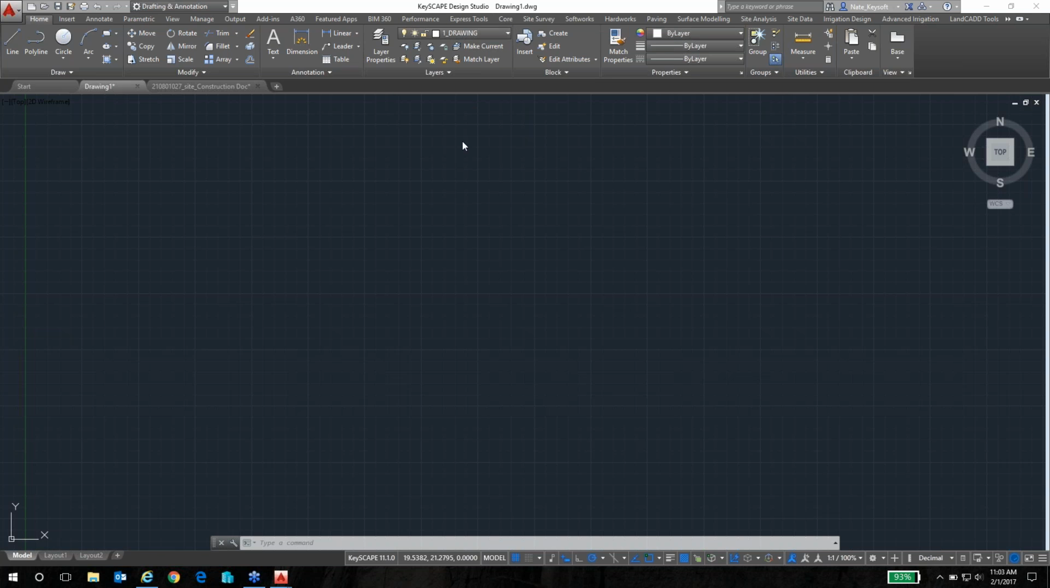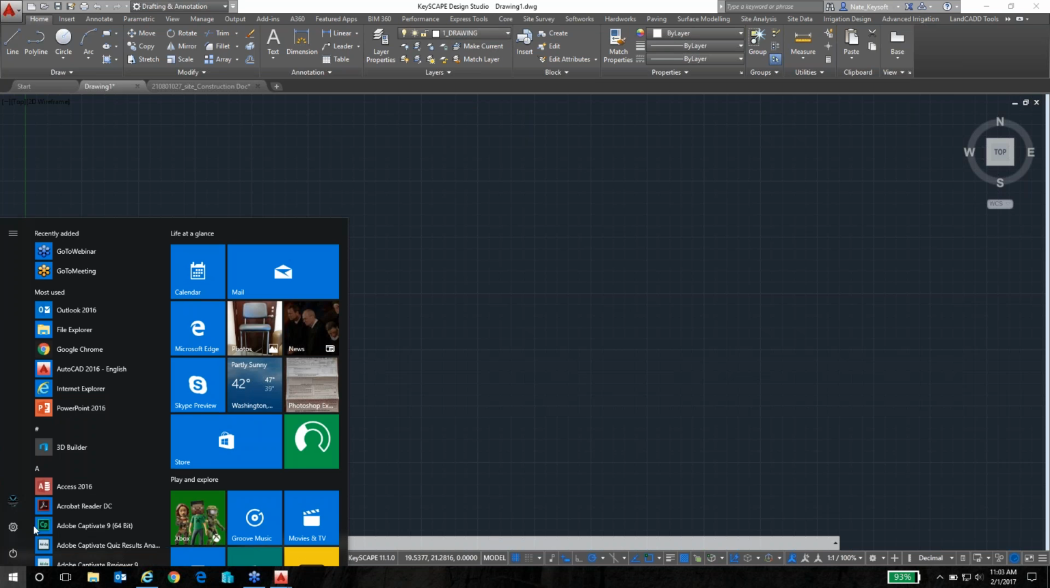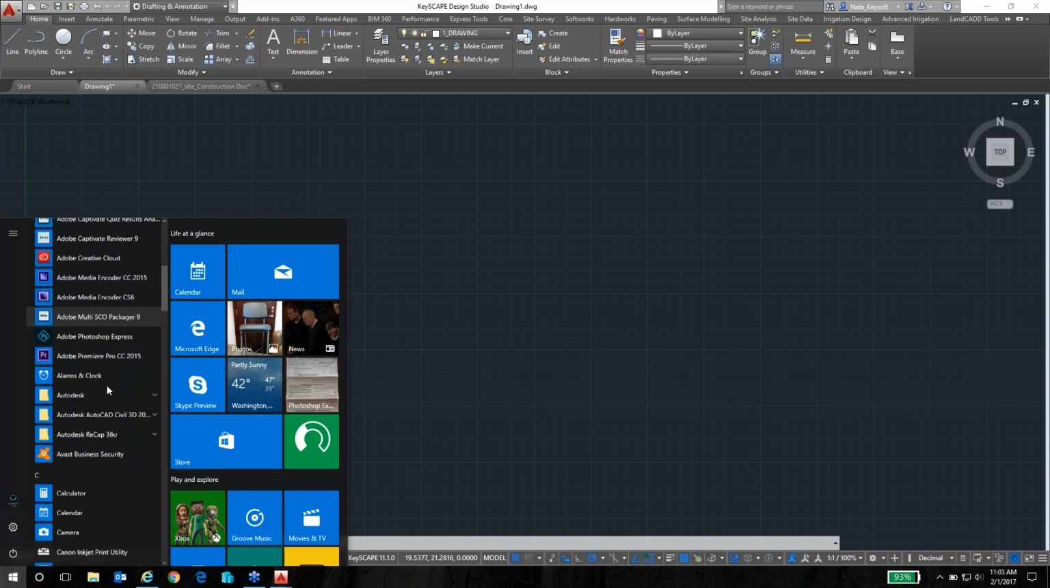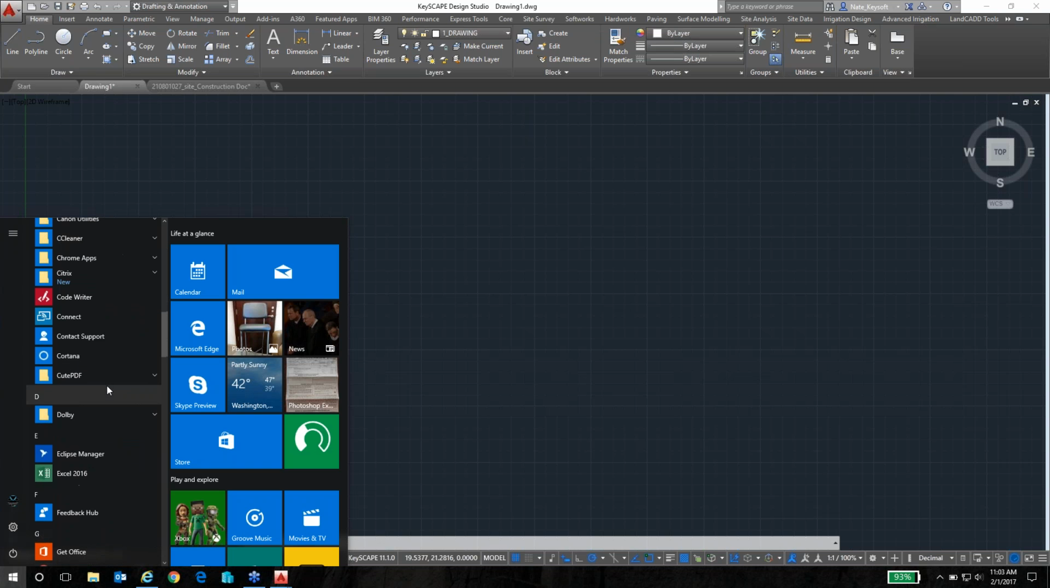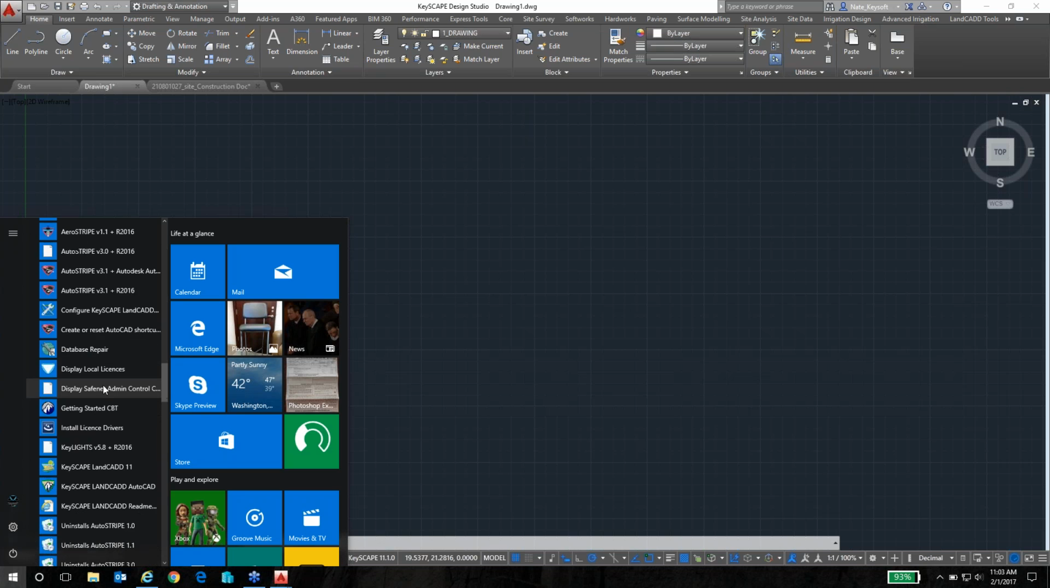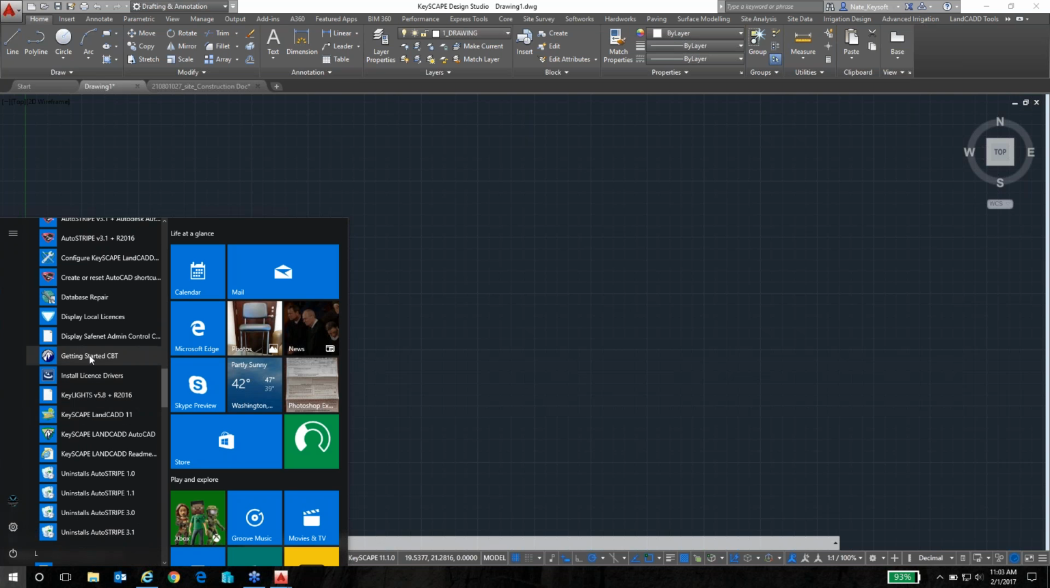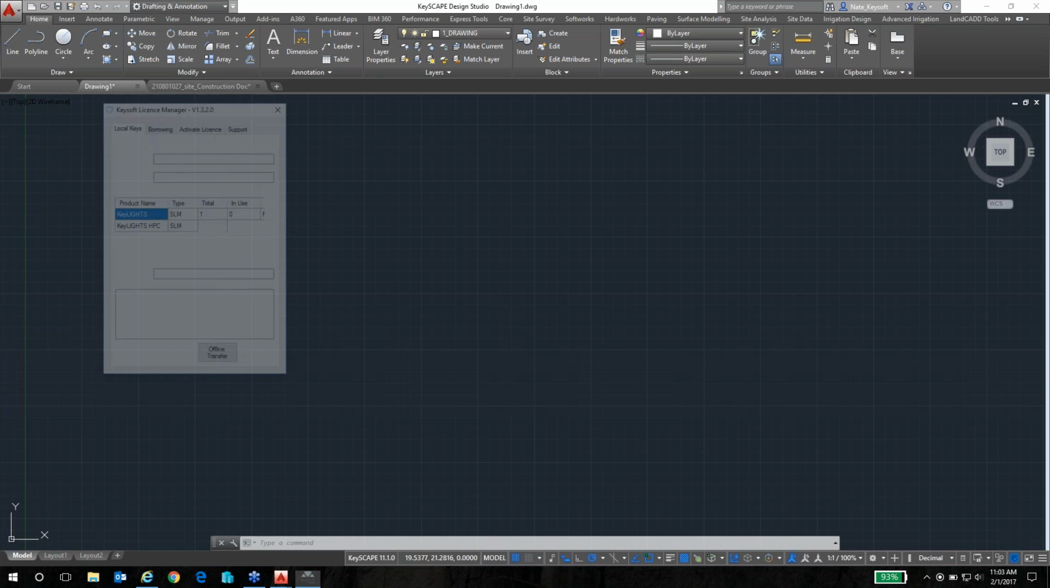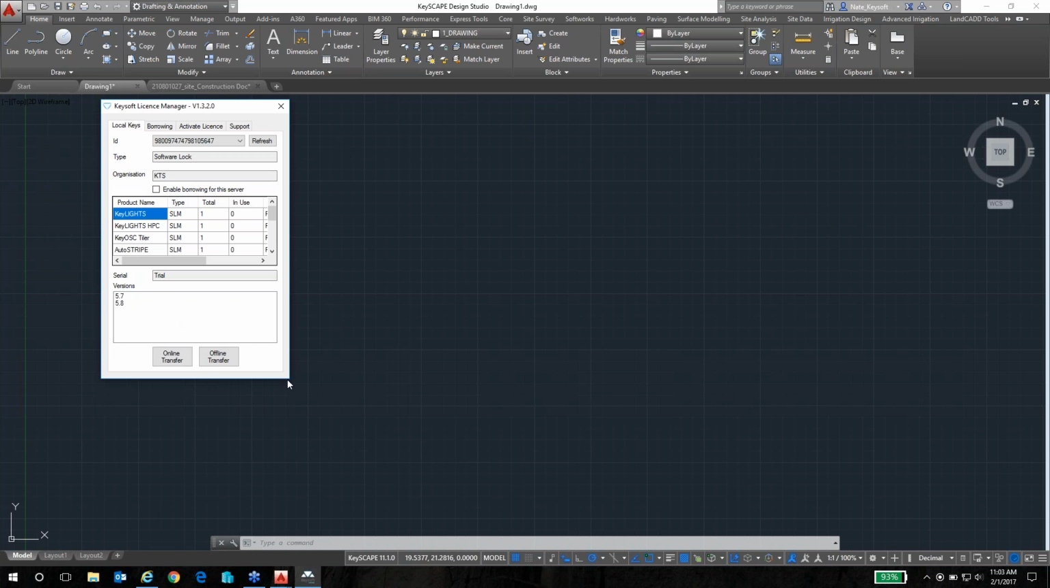So I've installed the software, I've activated my license. It might be a good time here just to show everybody, if you're ever concerned about your license or something's not really activating properly. I'm going to go down here to my KeySoft folder, and there's a program called Display Local Licenses. If you click on that, that's going to show you what products you have activated on your machine. If you have a local install.